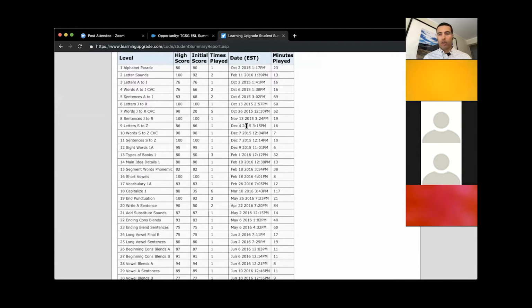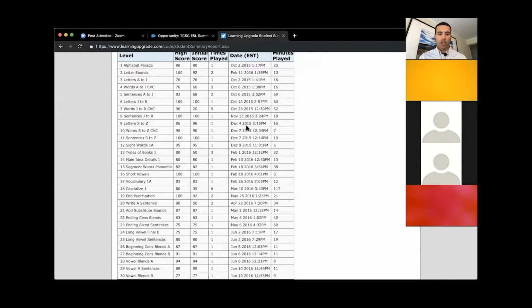This is critical to making sure our learners don't fall behind or get overly frustrated with the content area that they're struggling with. We'll see here for capitalization, the learner started out at 35% out of 100, and it took the learner 6 attempts and almost 2 hours to finish.